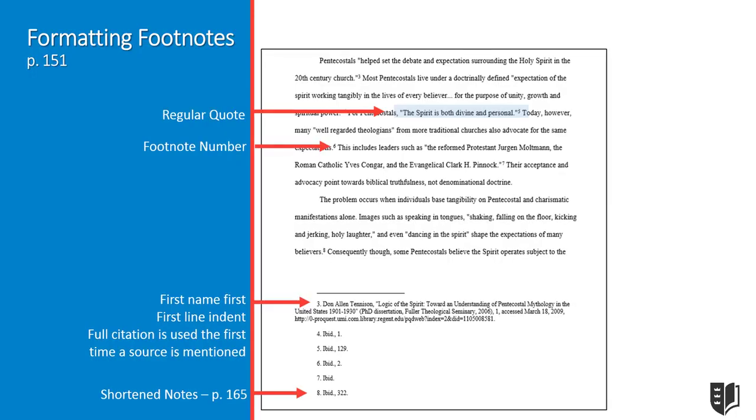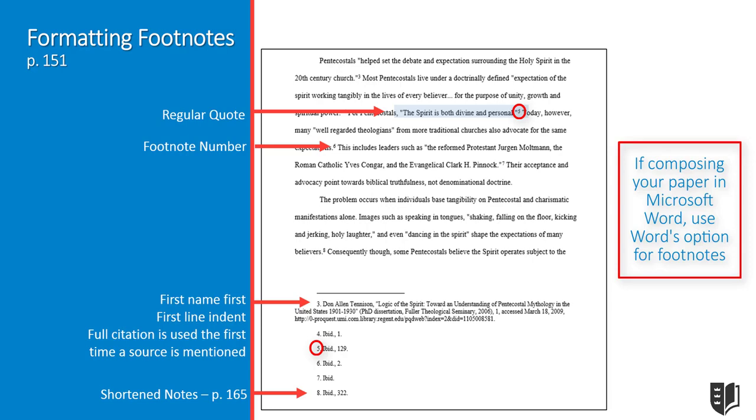Here is an example of what footnote citations look like in a document. Notice that the footnote, number 5, appears in superscript next to the cited sentence, and at the bottom of the page, the same number appears below an inserted line. If composing your paper in Microsoft Word, you should use Word's option for inserting footnotes. You can view our other Turabian tutorial videos to learn how to do this.